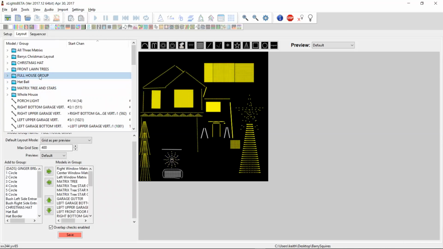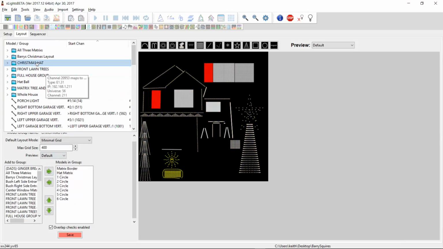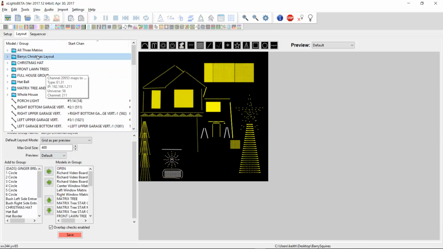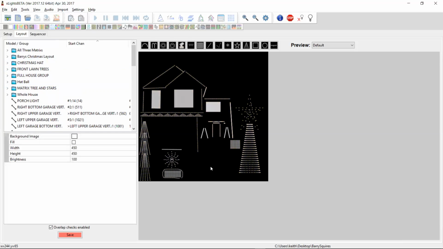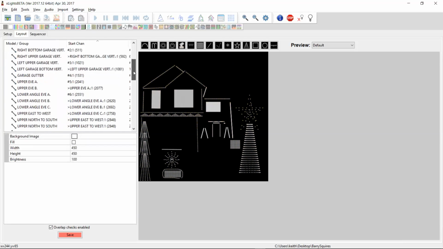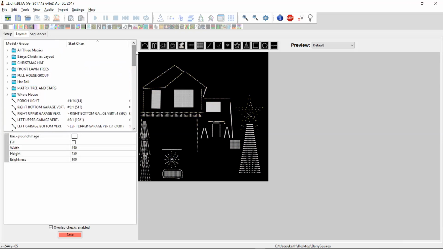Let's keep going up here. Our full house group, not quite sure why we have a whole house and a full house, but we have the same problem here. We have our Richard video boards in this group. We clearly don't want them in the group. They're gone. The front lawn trees, the Christmas hat. Okay, that's interesting. Okay, and Barry's Christmas layout has it again. So we're going to get rid of them one more time, and now they disappear. So, looking good. Got rid of all that clutter off the front of it.